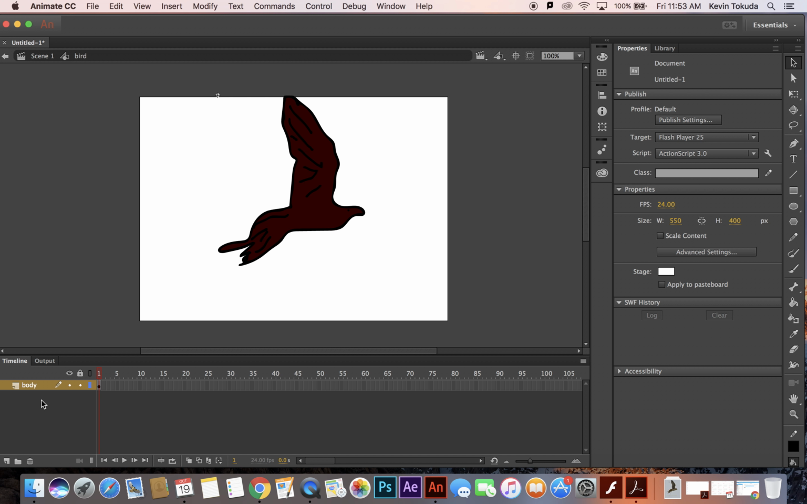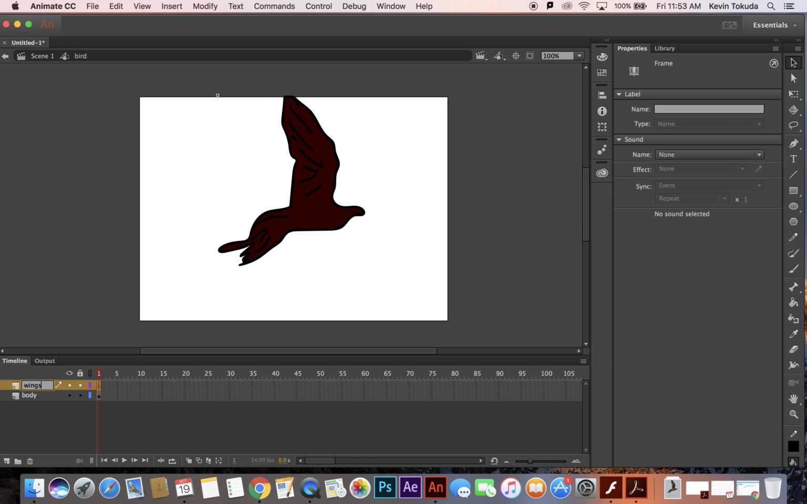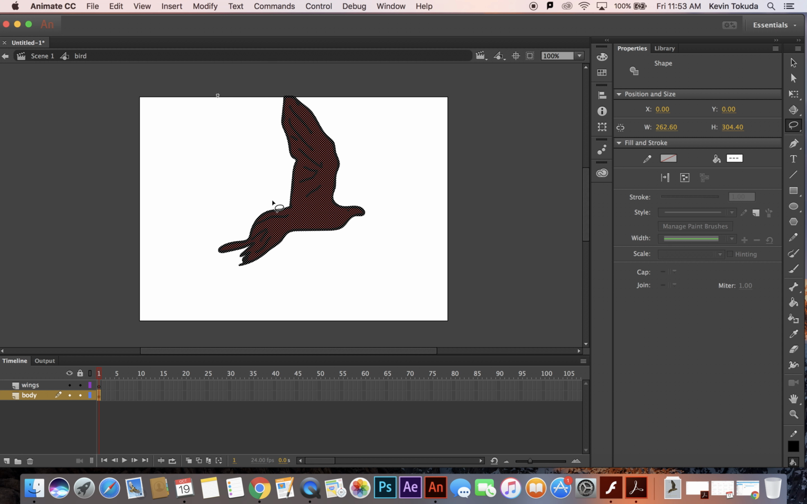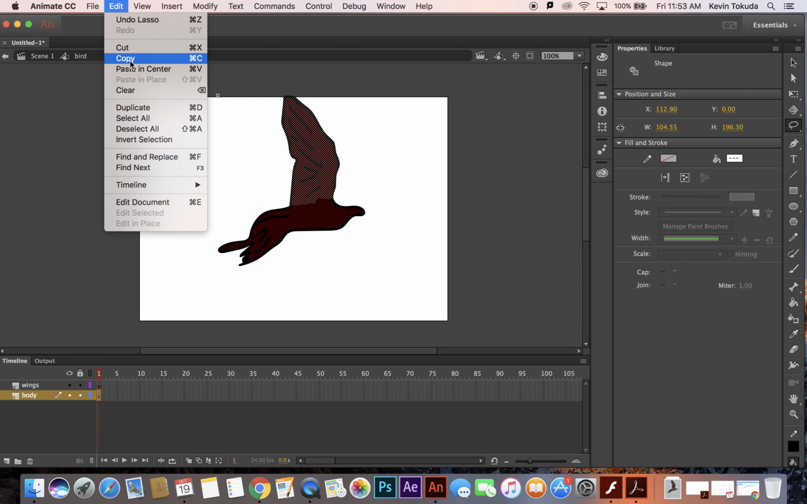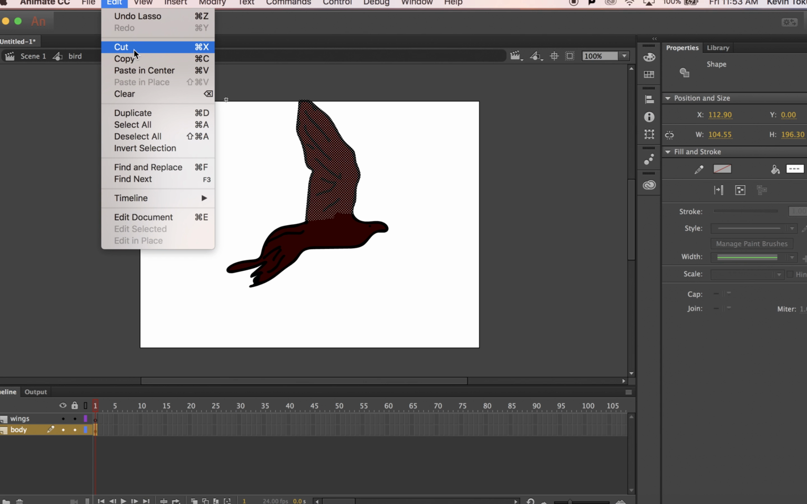So here's my body. I'm going to make a new layer. I'm going to call it wings. Okay. I will select the wings with my lasso tool. So click on the wings. I'm going to highlight it, select it. Okay. I'm going to go to Edit, Cut.